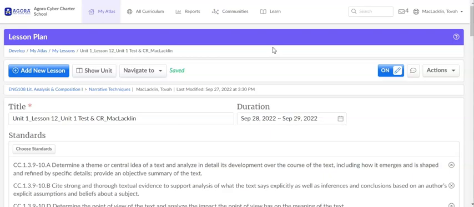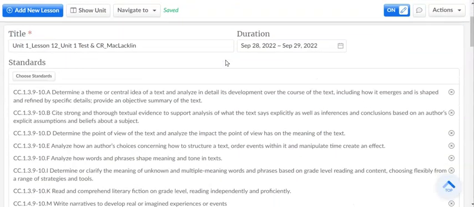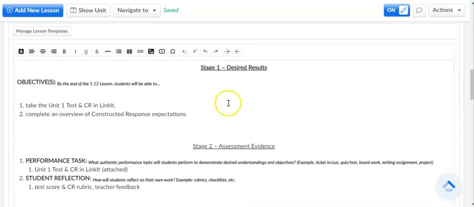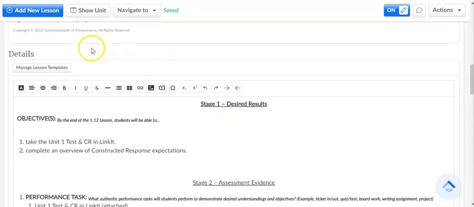So here we are in Atlas. I'm in a lesson plan. All of this first stuff should have already been either created or updated. The title, the duration, the standards. This has a lot of standards because it's a unit test lesson plan. And then we have the details.